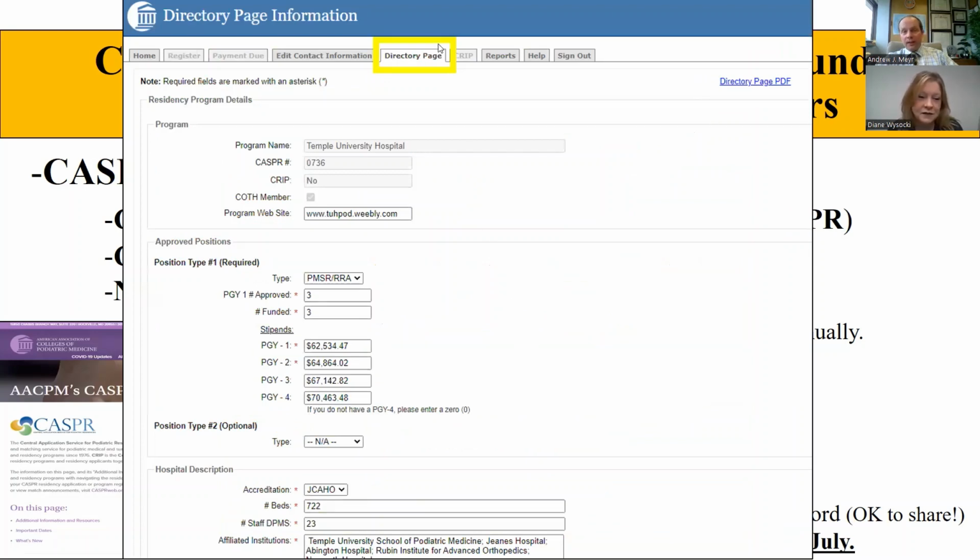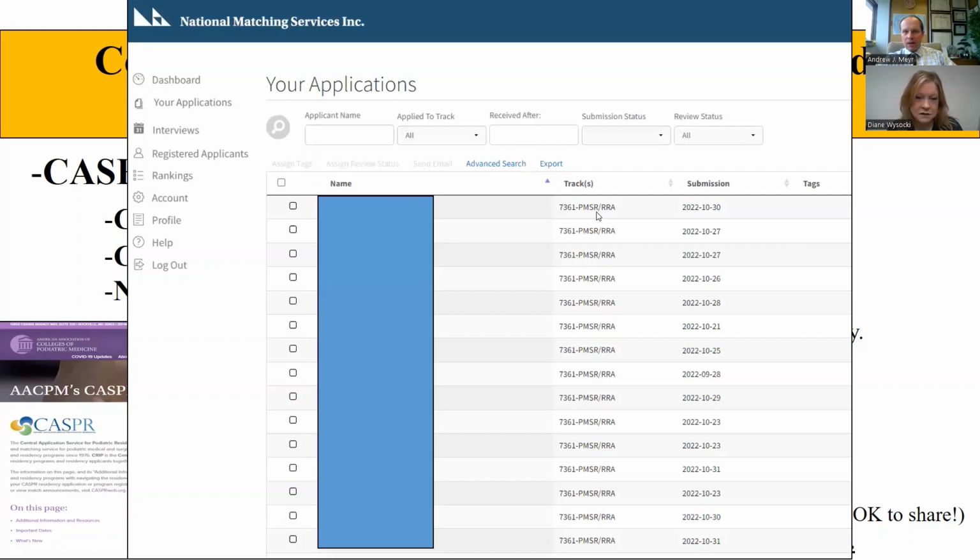There is also within here, as I alluded to, your directory page. This is where you can input the information that goes to the directory. And again, students are checking this on a regular basis. So make sure this information is completely accurate.